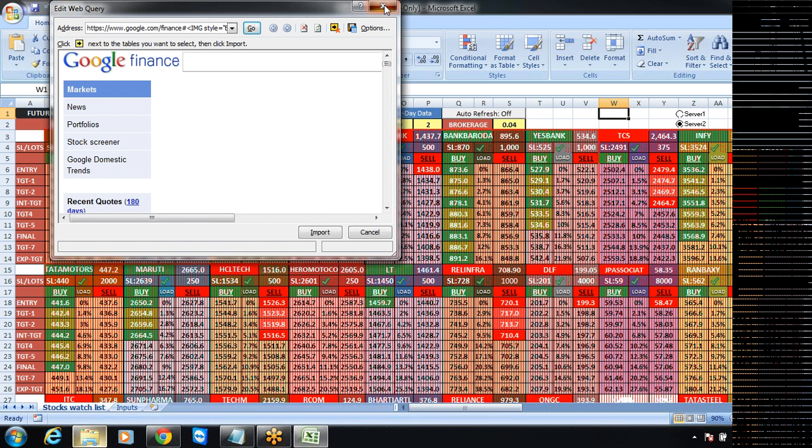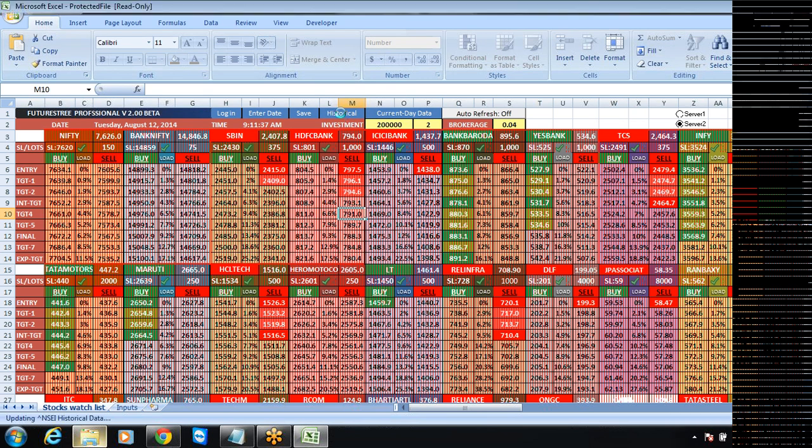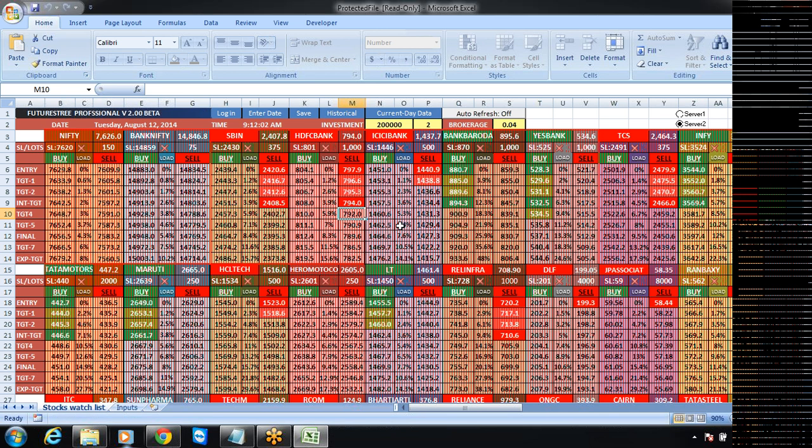Once you close that, then you click on the historical data. Once I click on the historical data button, you can see at the bottom of the page that it is updating, script by script. This again depends on the speed of your internet. You can see Bharti Airtel, Reliance, ONGC, CAN, Tata Steel, Hindalco. So that is done. We have taken the historical data.